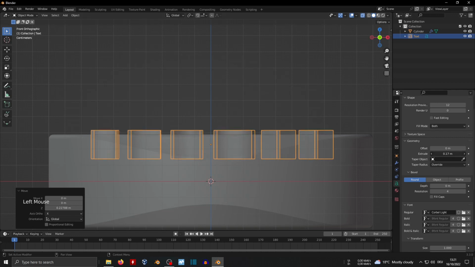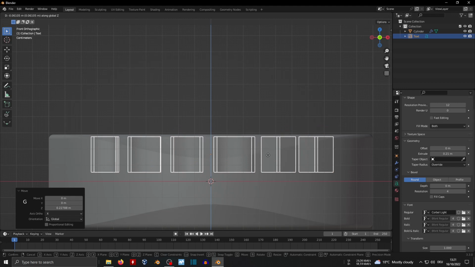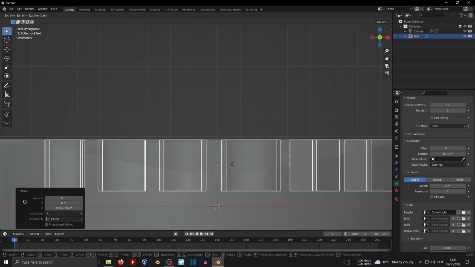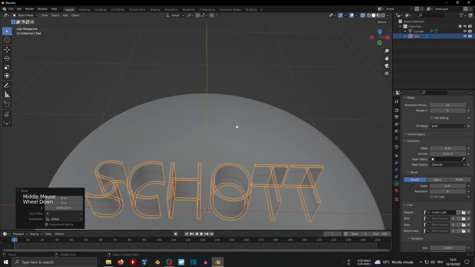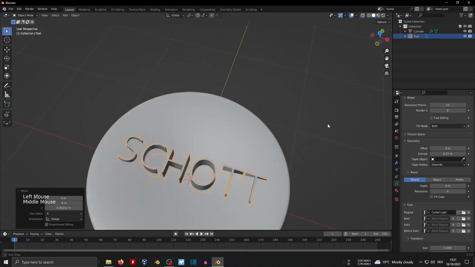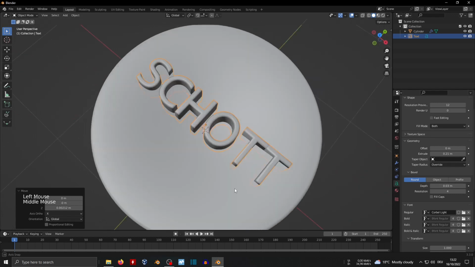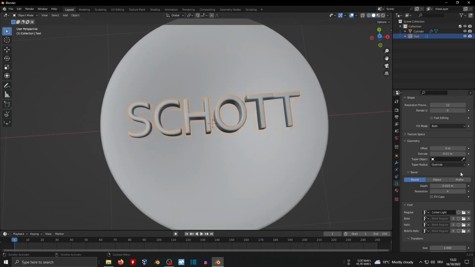Okay, we see in the X-ray that it's not fitting yet. So let's extrude it some more and then bring it down somewhat. And so we have it here. Okay. So that's basically the construction. Let's give it some more bevel to make it a little bit more round.